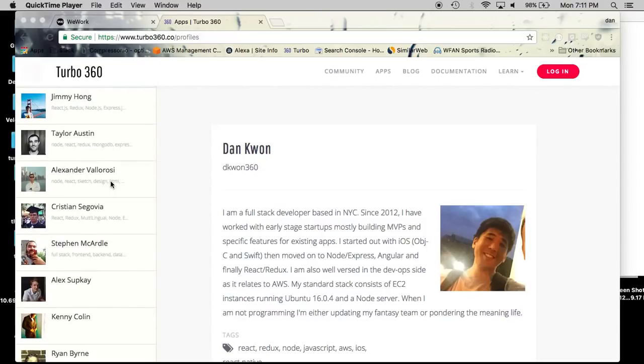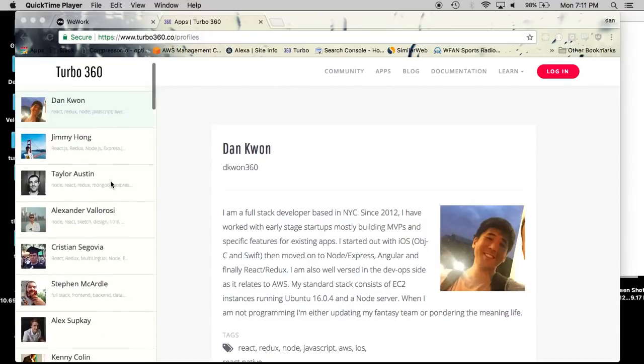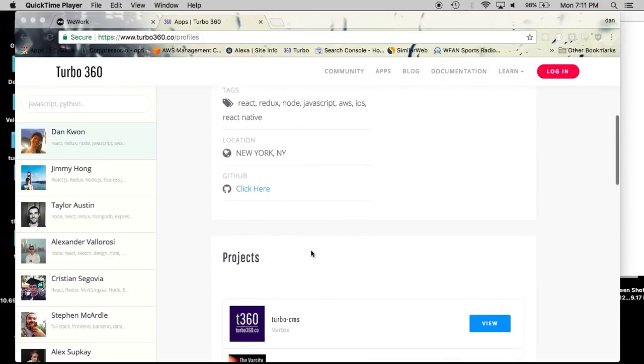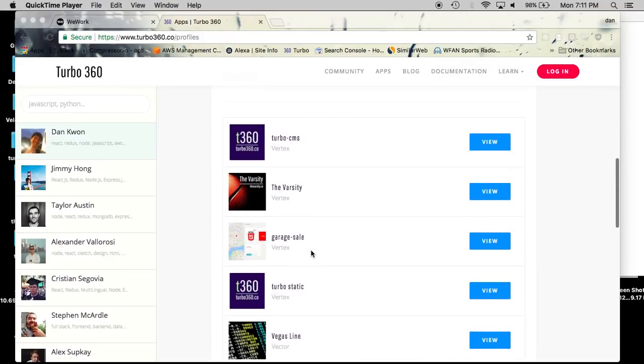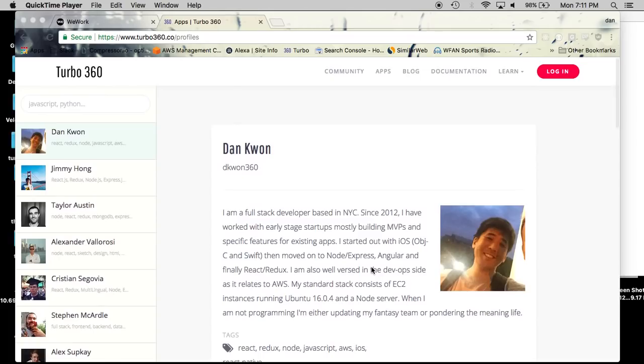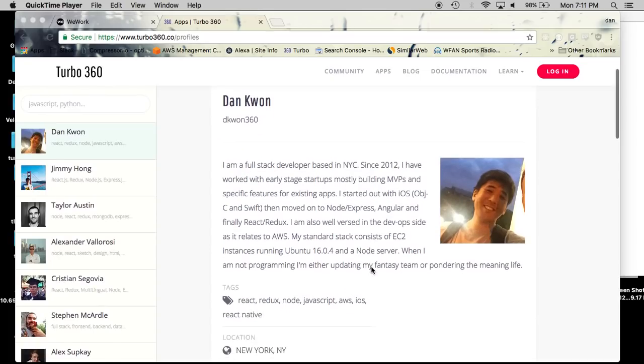Right now, every time you build something on Turbo, it shows up down here, where anyone else can look at it and evaluate whether or not they want to work with you. And it just automatically promotes you as a developer to the extent that you want to be promoted. So you really should fill out your bio, put a picture up, place some tags, things like that.